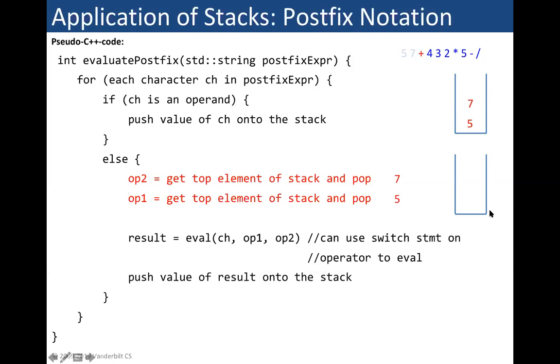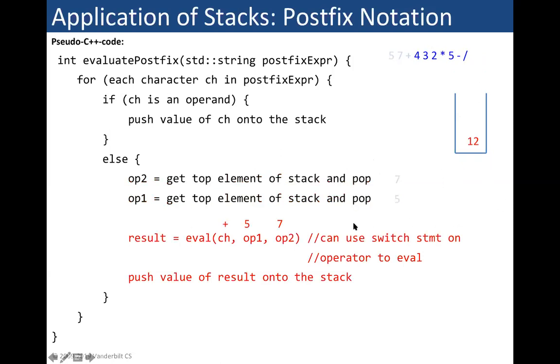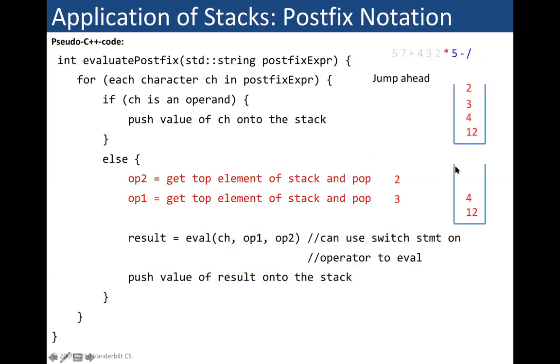And then we're left at this point with this empty stack. Now we're going to apply the addition operator to the arguments, and we're going to push the result back onto the stack. So 5 plus 7, push that result back onto the stack. Now we're going to jump ahead, and we've got that 12 there that we just placed on, but we're going to go through a number of operands. For each of them, we're going to push them on top of the stack.